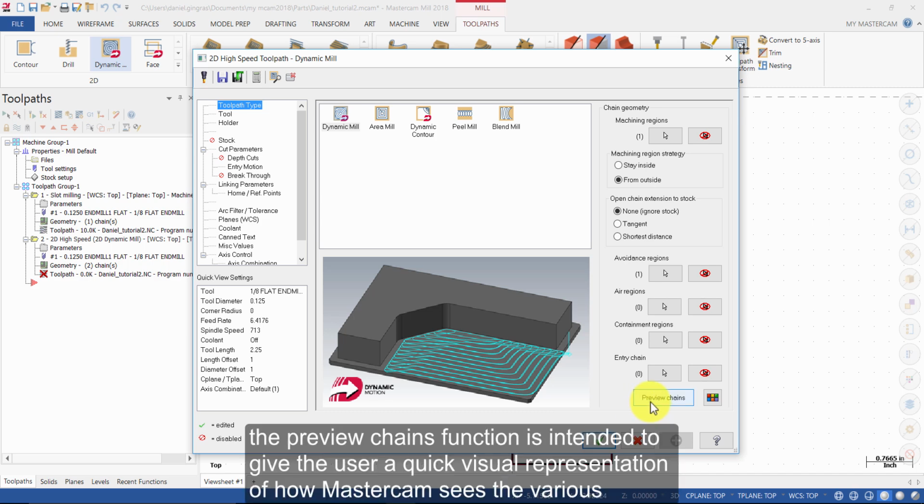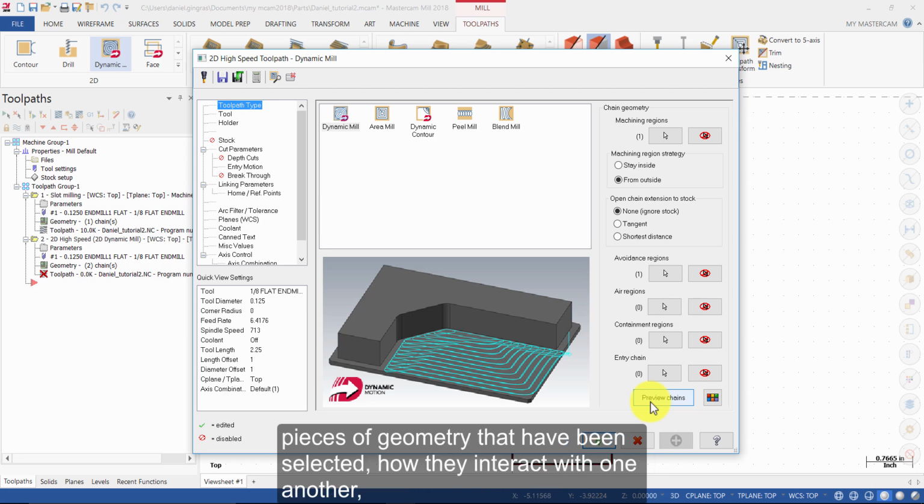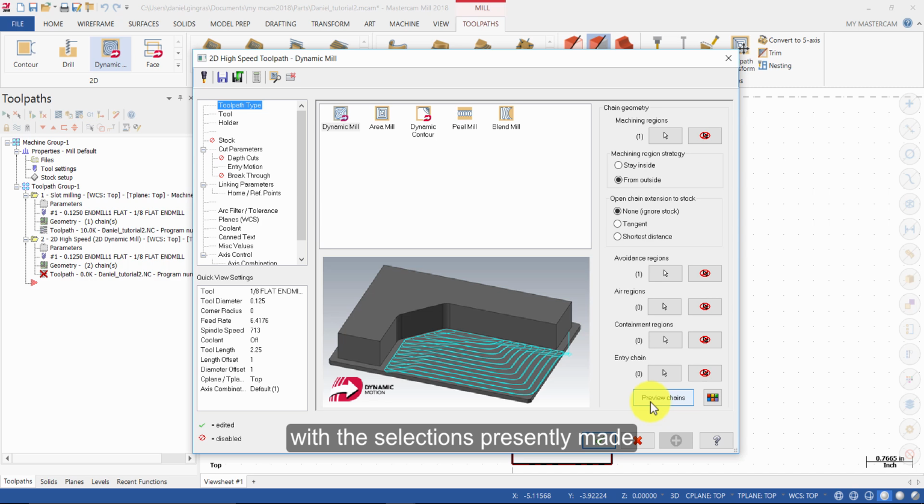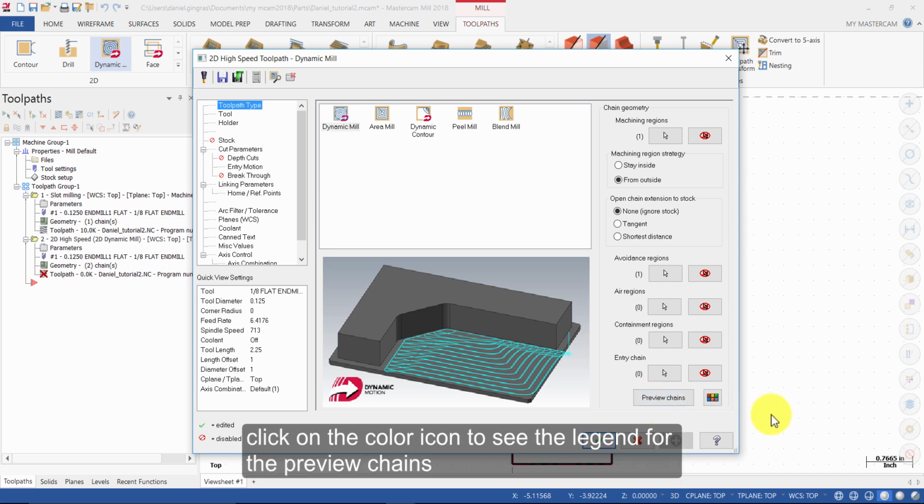The Preview Chains function is intended to give the user a quick visual representation of how Mastercam sees the various pieces of geometry that have been selected, how they interact with one another, and a general overview of how the toolpath will be calculated with the selections presently made. Click on the color icon to see the legend for the preview chains.